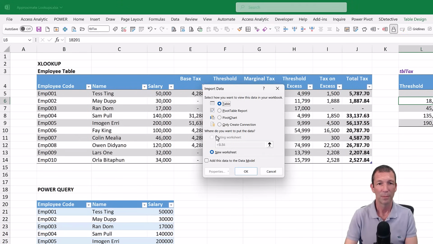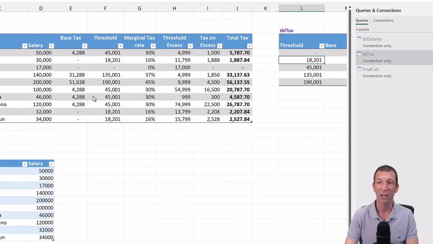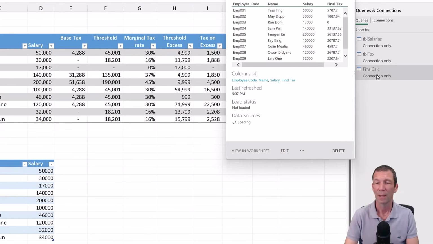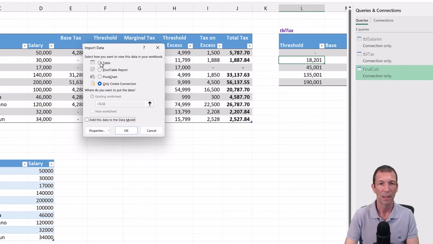Table, existing. I can't load it to an existing worksheet because it's trying to load table tax as well. So I can't do that. So connection only. And then right click, load to. Table, existing worksheet. Let me throw it just down here. Click OK.